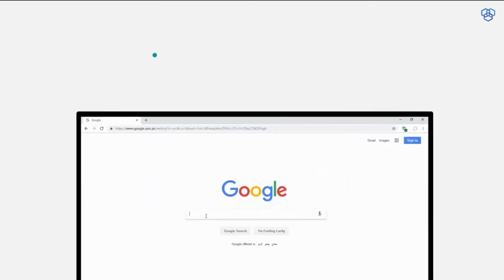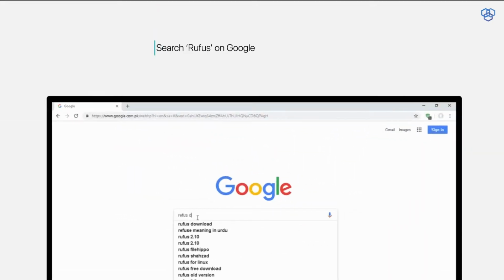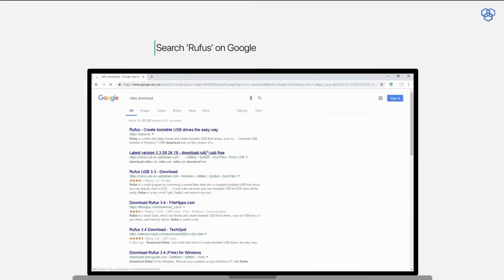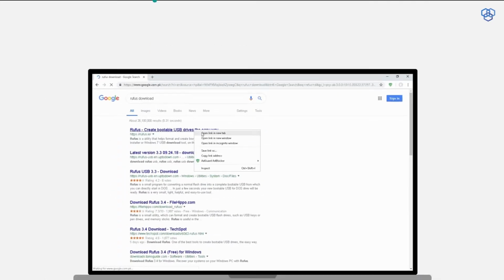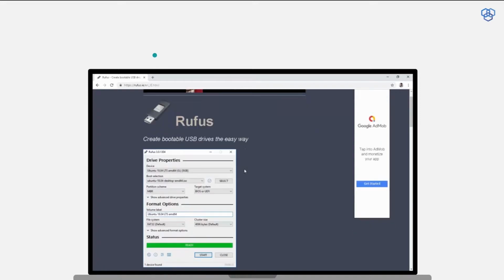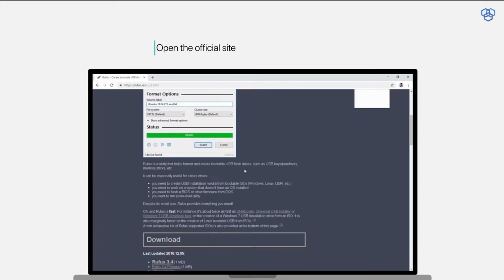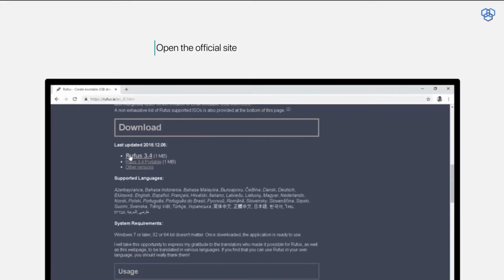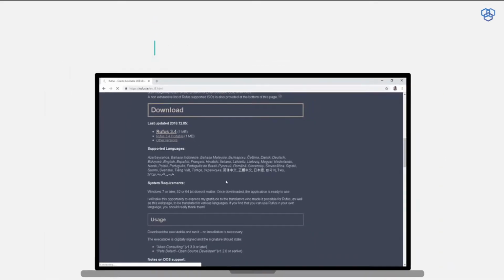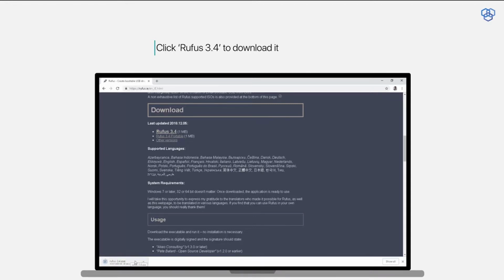First thing you have to do is head over to Google homepage and type Rufus on the search bar. Here you'll see the list of Google results, which all you have to do is click on the first link. Here you'll see the official site, which all you have to do is scroll down the page and download the latest version of Rufus. Here it is shown as Rufus 3.4 and wait for a while to download.